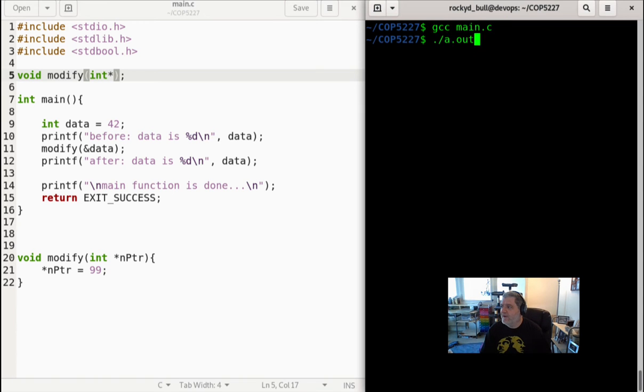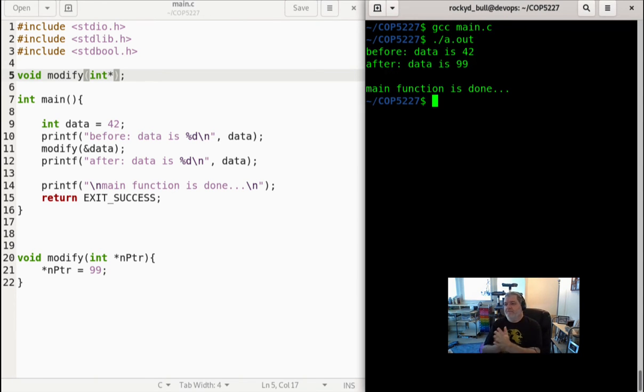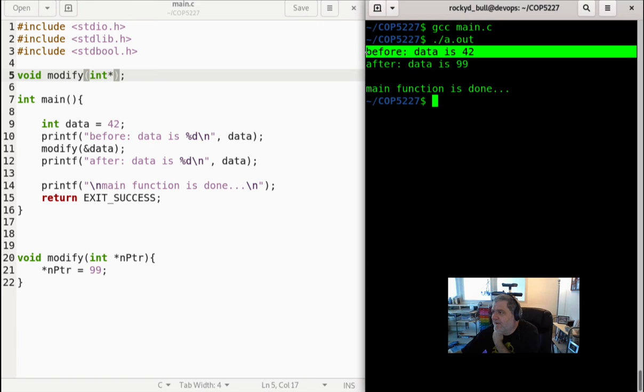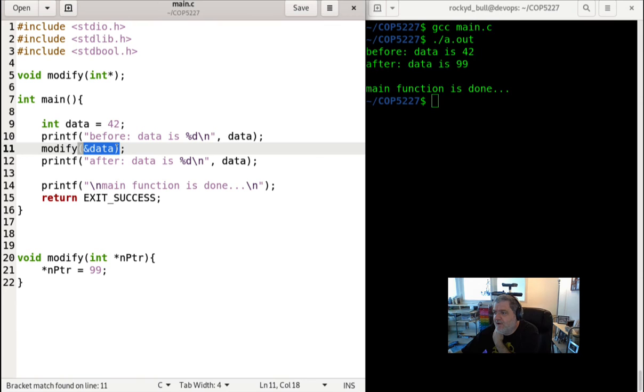gcc main.c, and run. So line 9, data is declared and initialized with 42. Okay, so data contains 42. Before data is 42. No problem. I understand this. This makes sense. Call modify ampersand data. So ampersand data is going to be evaluated into the address of the variable data. This address is actually copied inside the parameter called nptr. Okay. Then I dereference nptr. I set the memory address that nptr refers to, I set the value of that int to 99, and I exit.